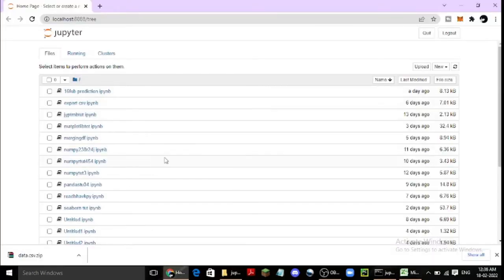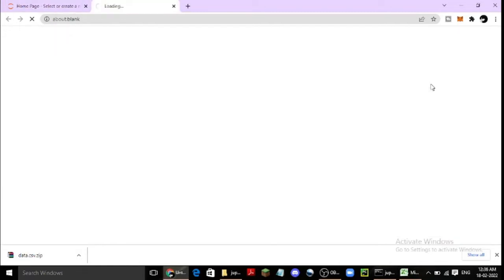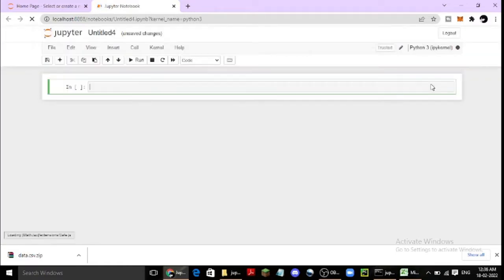Okay, so here we have our notebook. Let's create one notebook and let's get started. The first step will be importing the required libraries. The required libraries are pandas, numpy, seaborn, matplotlib, and visualization, which we do like. So our kernel is ready, and let us first import what is required.